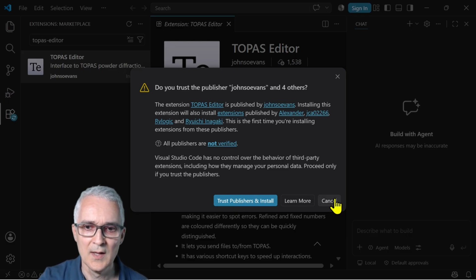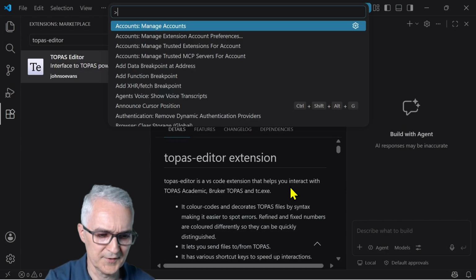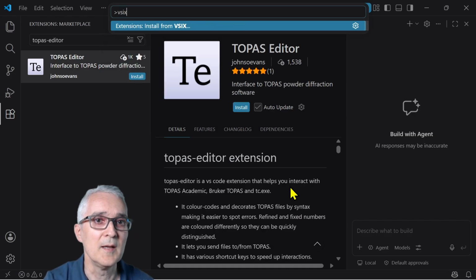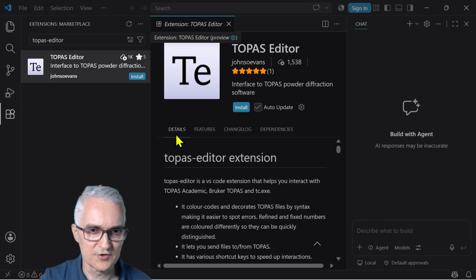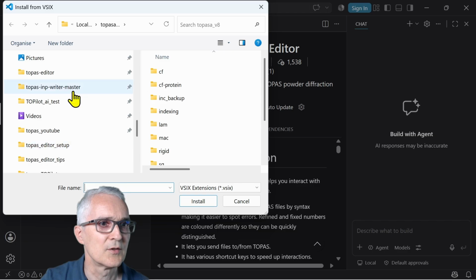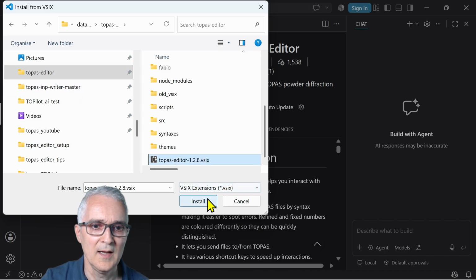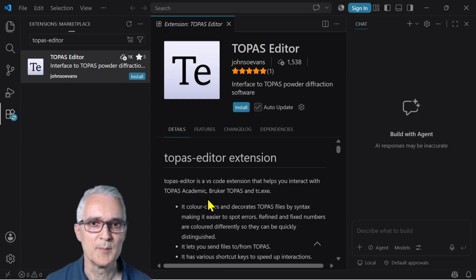Now, what I'd like to do today is use a slightly more advanced version of topas-editor than the one that's currently on the marketplace. By the time you watch this video, the version we'll use today will be live, so you won't have to do this, but I will just install topas-editor in a slightly different way by clicking here. And from now on, everything should be identical to the way that you'll set things up.